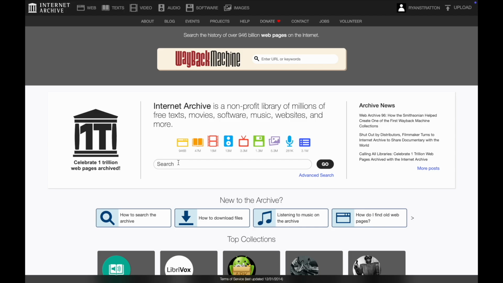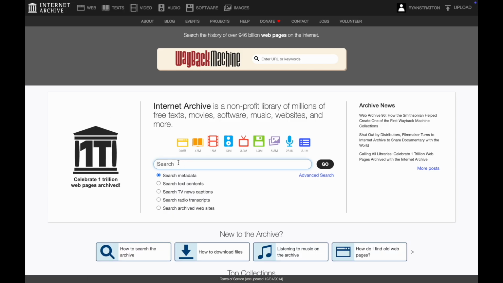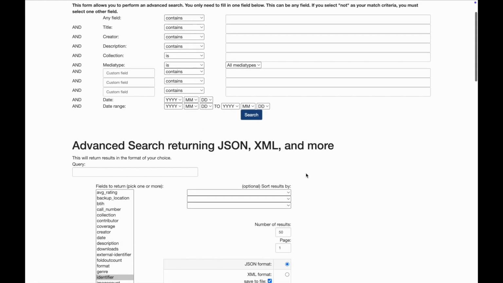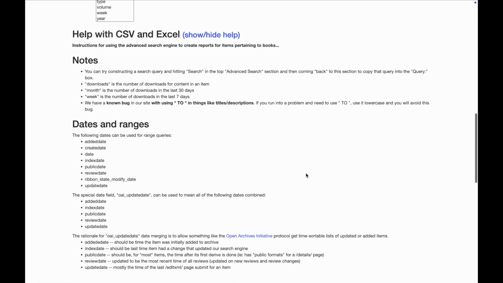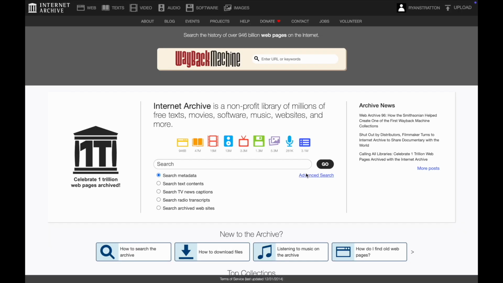Okay, let's search for something. You can see once we've clicked on the search bar, it gives us the options for searching, such as metadata, text contents, etc. We're going to stick with metadata. That'll give us the most results. There's also an advanced search feature. This is helpful if you want to find specific information and really narrow down your searches.